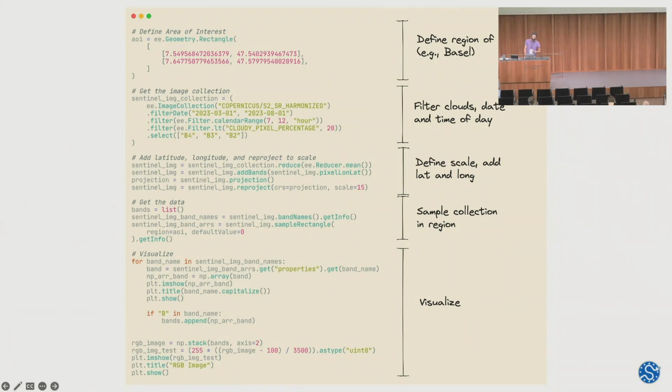Now, how does this work? Again, on a very high level, you define a region of interest. So here I define a rectangle that is roughly Basel. I get the image collection of the Sentinel-2. I get a specific date. I want to look at only 7 a.m. to 12 a.m. I want to filter by clouds, because that's another big problem that I hate about geospatial data and clouds in general, even though I live in Denmark. Particularly in Sentinel data and satellite data, you actually have to filter by clouds, because otherwise all you see is a big white thing. We select the bands, we define the scale and add latitudes and longitudes, and we then sample that rectangle in the image that we want. And here in the last part of the code, I'm printing out the arrays.